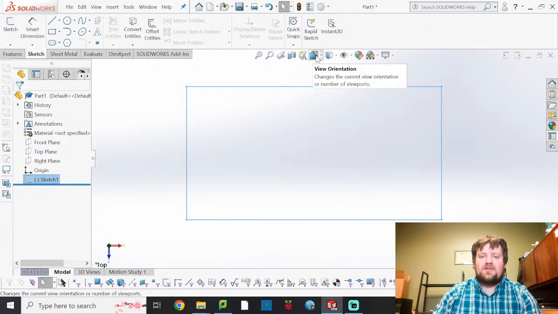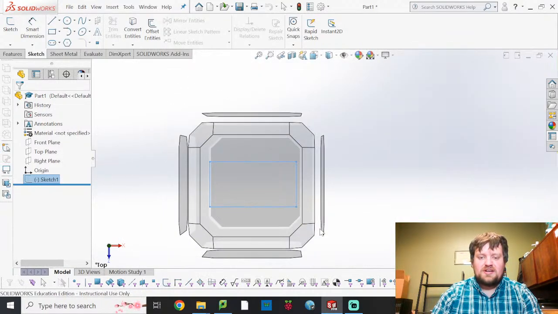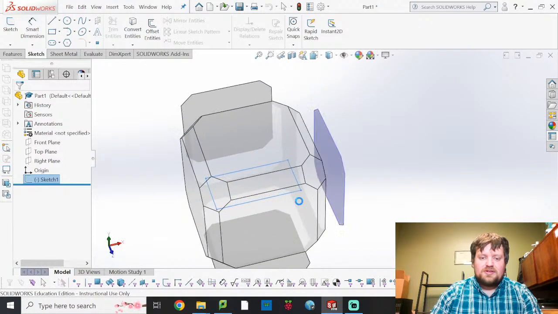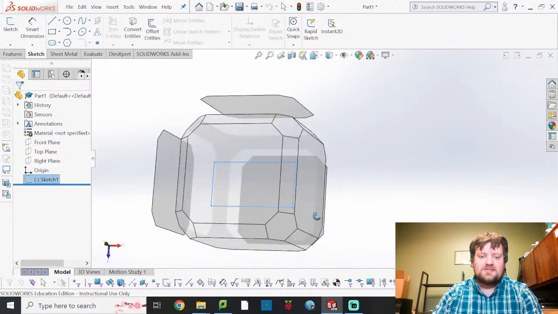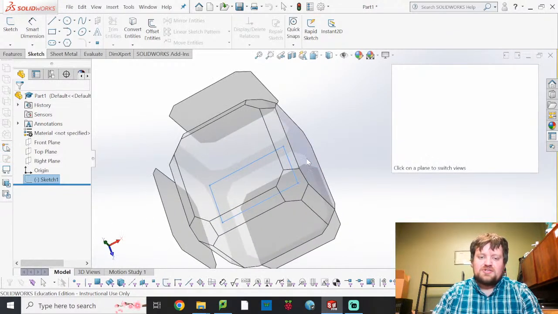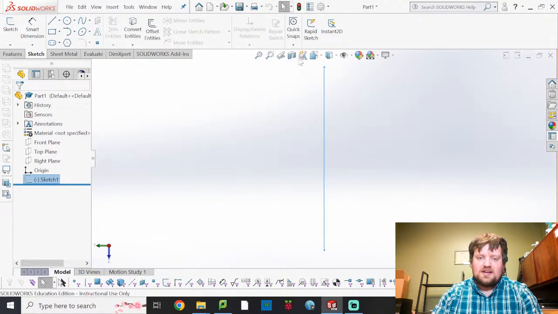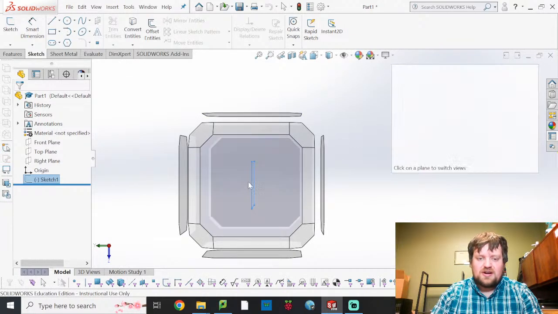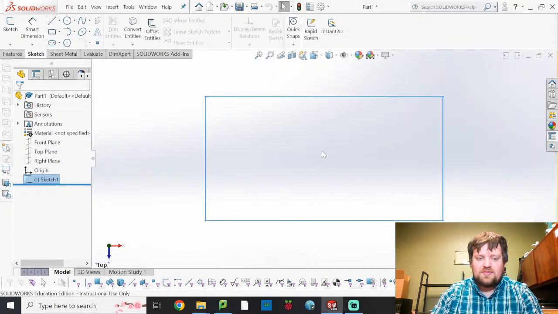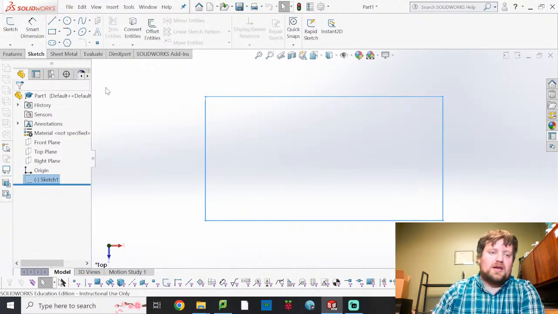You also have up here something called a view orientation. So here a view orientation will allow you to push down the center mouse button and pan around. It'll let you select different faces. So here if I want to look at it from this side, I can do that. I can look at it from the top edge. I don't know why I wouldn't want to look at it from the front. But you can select different views that way.